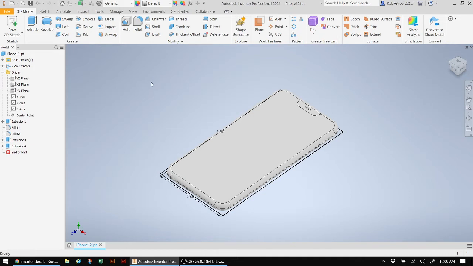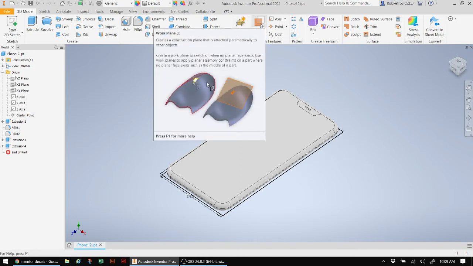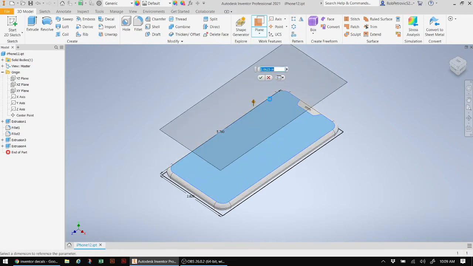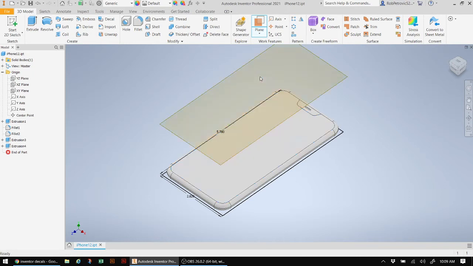So in order to do so, I'm going to go over this button right over here where it says plane. By clicking on it, I'm going to come over this face, left click, hold, and then pull this up just like that. Once I'm done, I can hit the check mark. Now the distance of the plane away from the surface doesn't really matter.